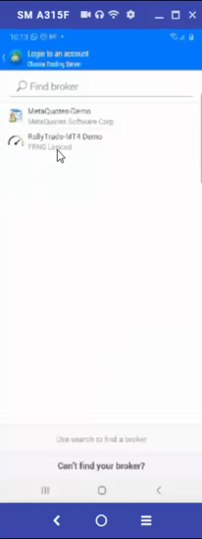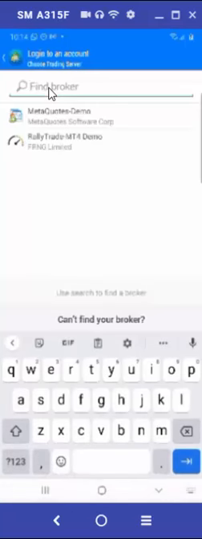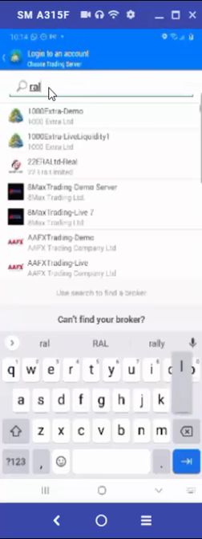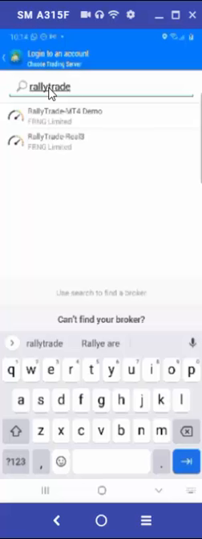So once I click on log into an existing account, the option here is saying find broker. That is, if I've never had the opportunity of searching for a broker previously, I will have to search for the broker on which platform I opened the account. And because my own broker is Rally Trade, I will search for Rally Trade. So Rally Trade has these two servers, Rally Trade V3 and then Rally Trade MT4 demo. My intention is to log into my demo account, so I click on Rally Trade MT4 demo.